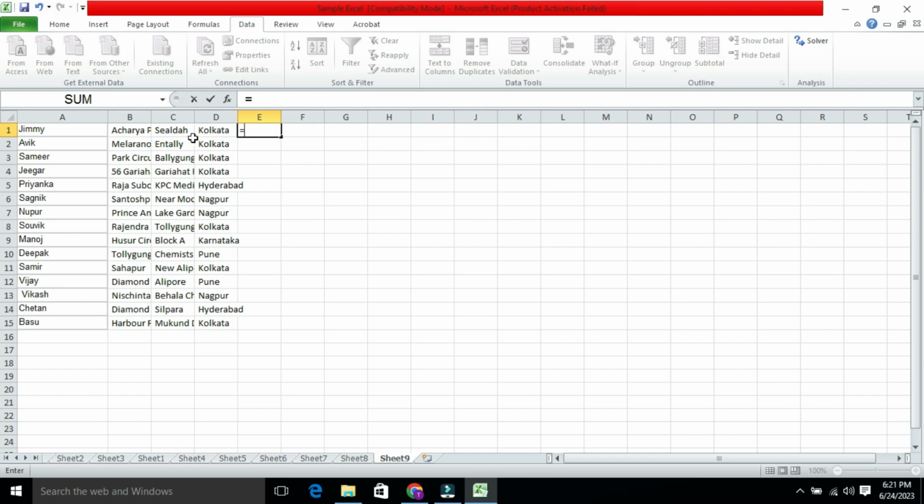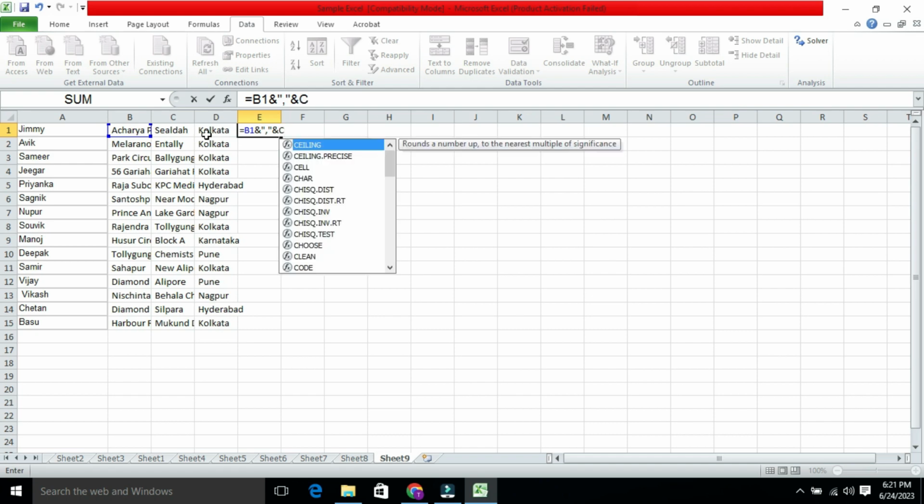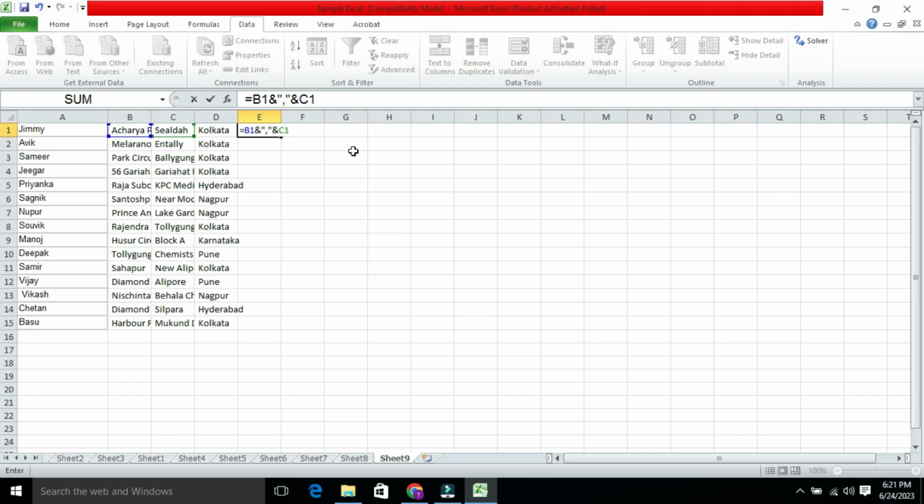Suppose B1, then the ampersand sign, then inverted commas, a comma, and again inverted commas, then ampersand, and now select the cell which you want to merge. Suppose C1. Now click over here. Voila, we have done it. Take a moment to review the merged cell and ensure that the values are combined correctly with comma separated.